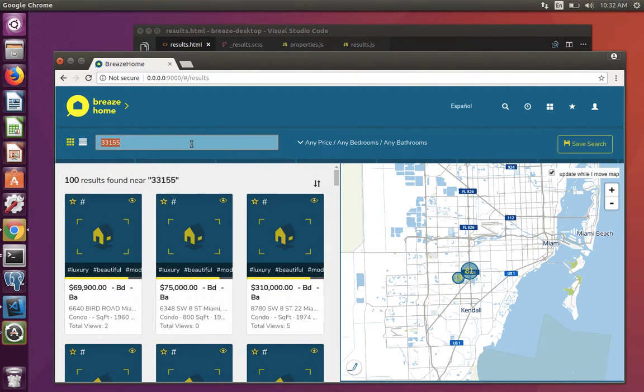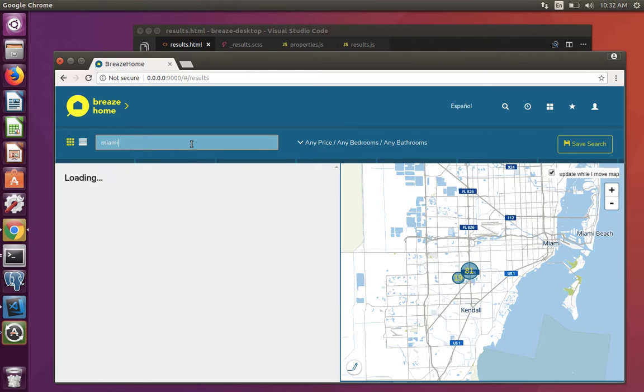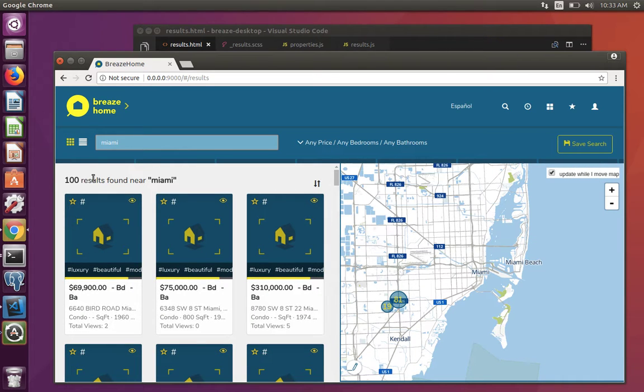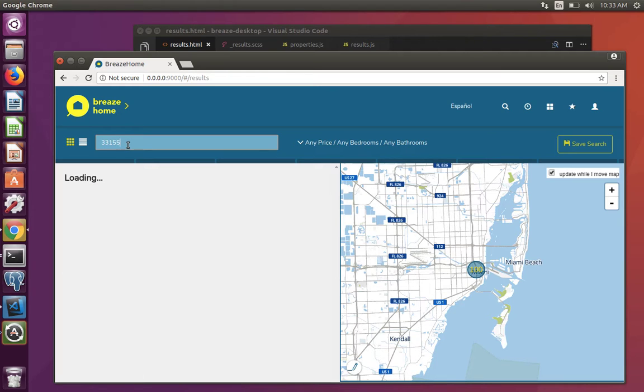We'll enter some query. So now the user is informed. With this loading, the user is now informed that the results are being retrieved, or at least attempted to be retrieved, depending on whether or not there are any results for the query. And now the user is informed that there are 100 results found near the query that they entered. And if you search again, previous results disappear, and results are being retrieved for the new query.